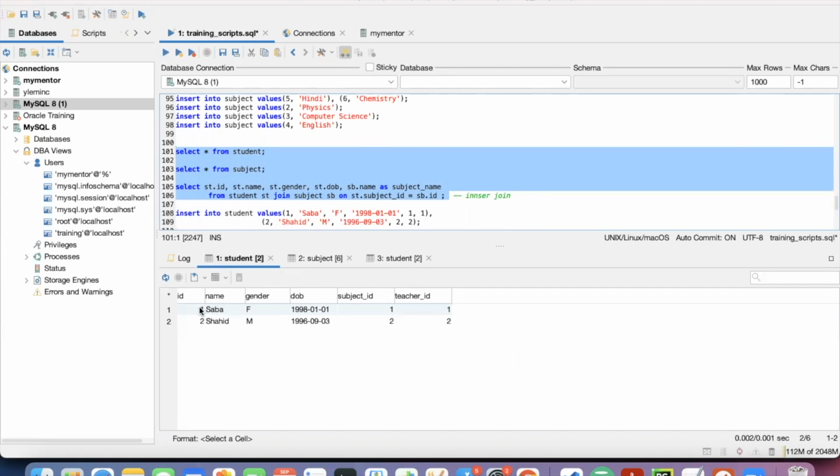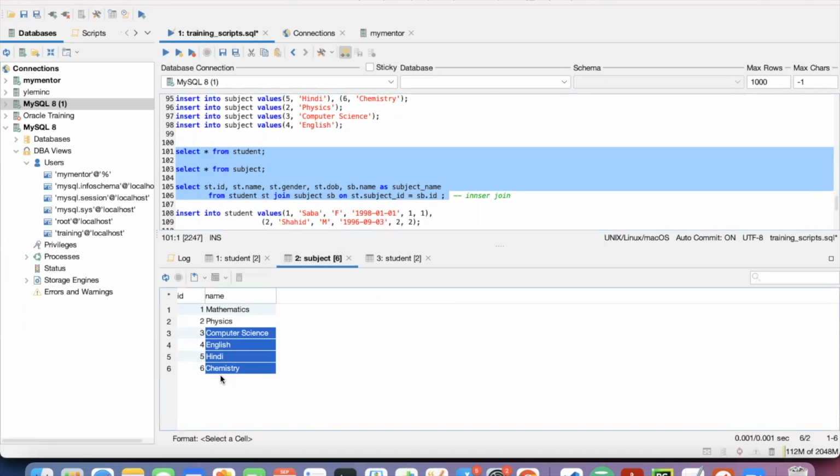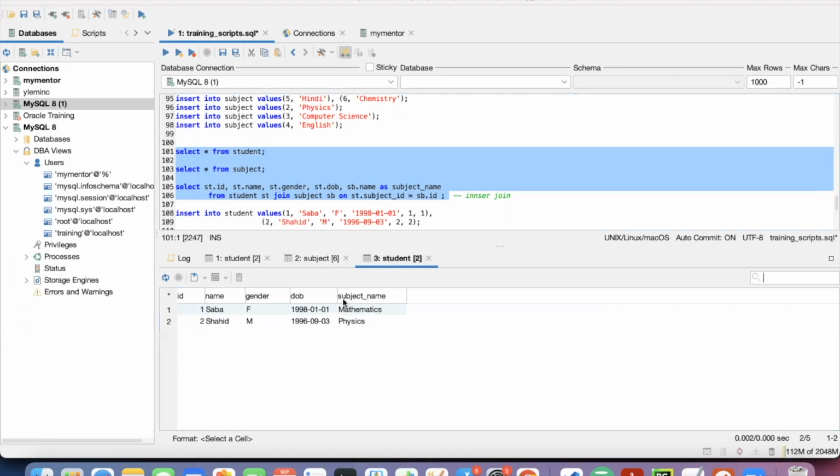Okay, this is my student data, and the subject data I have is like 6 rows, but I only got the data for mathematics and physics. Why here? Because of the common elements, the join column, right?